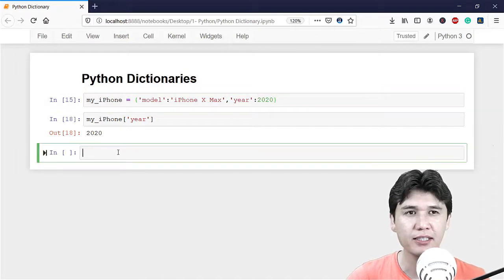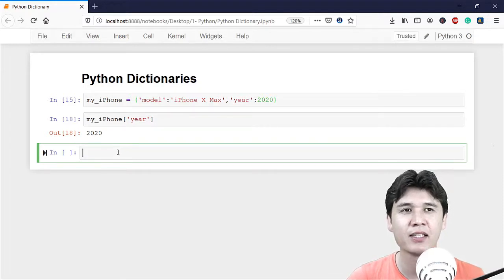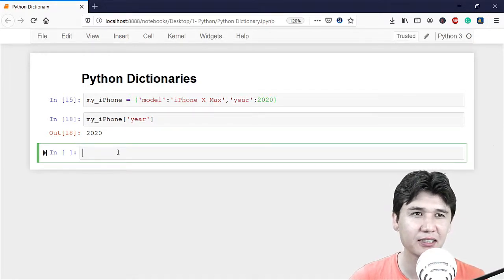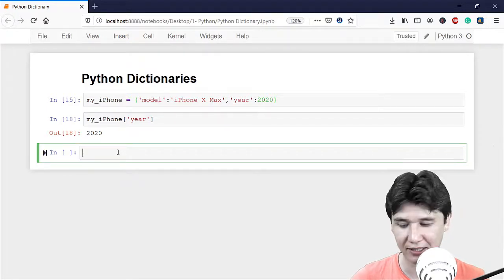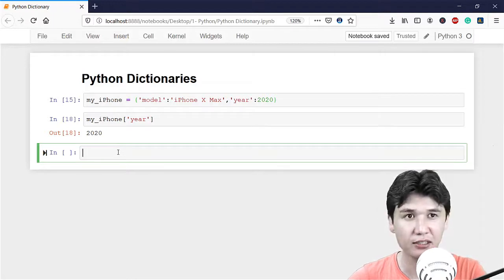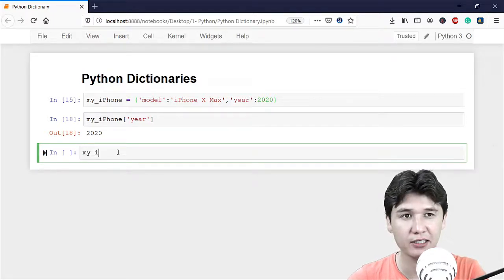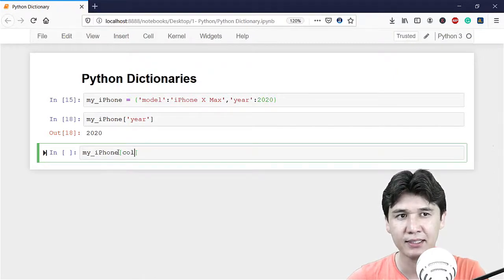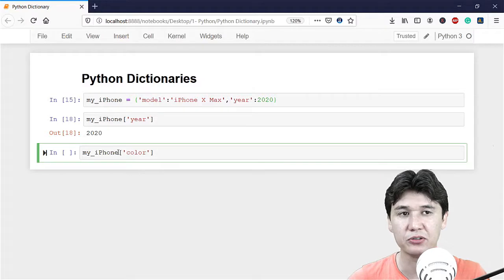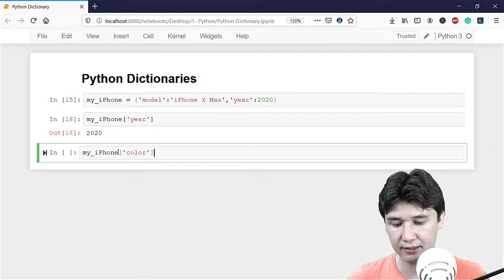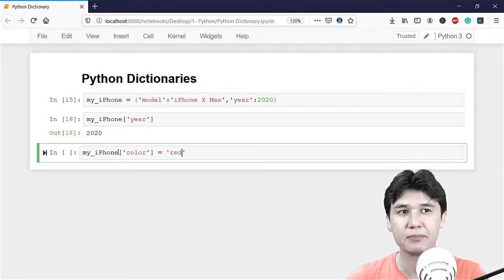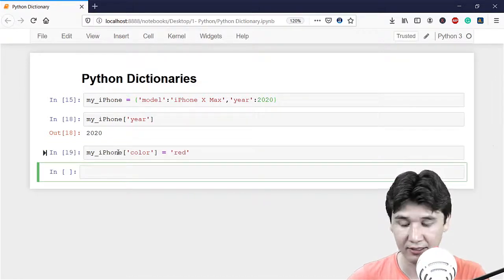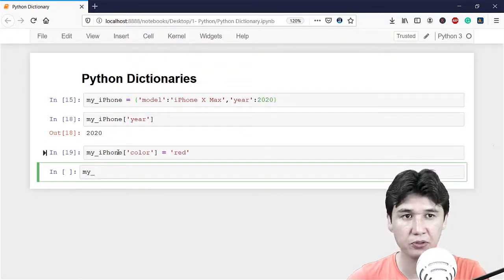Okay, now there are similar ways to add different items in the dictionary, and to remove different keys or different values in a dictionary. There is a quick way which we are going to use. For example, I'm going to add to my iPhone, and for example, I need the color. Then we are going to just write bracket, color, and which is equal to, for example, red, and then that's it.